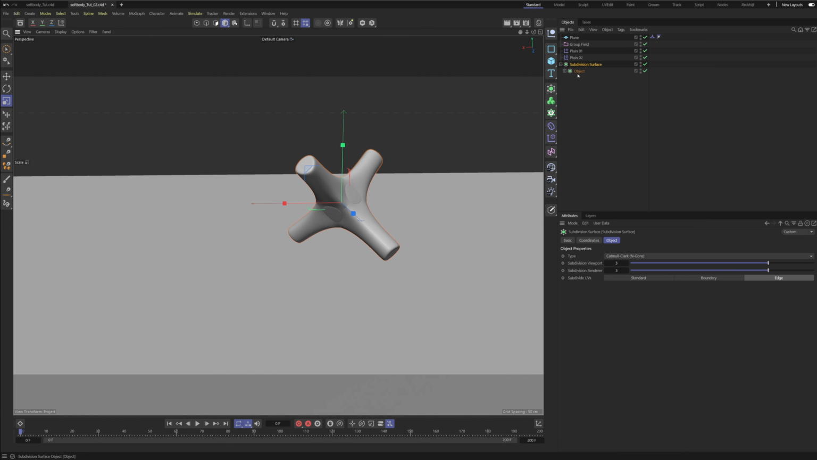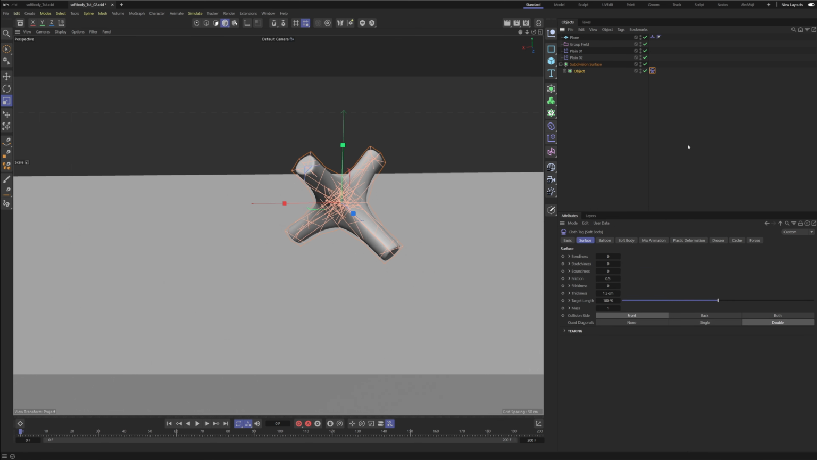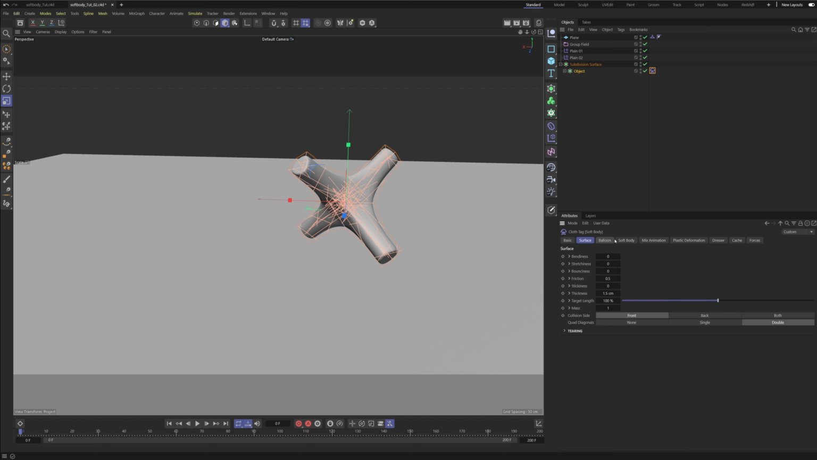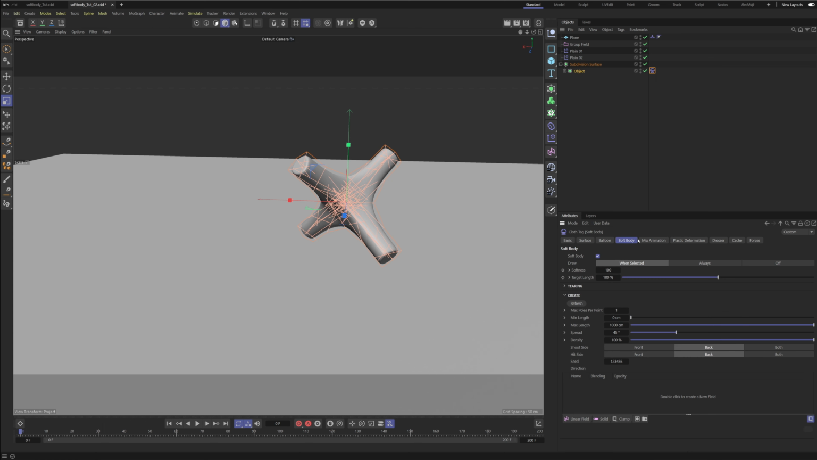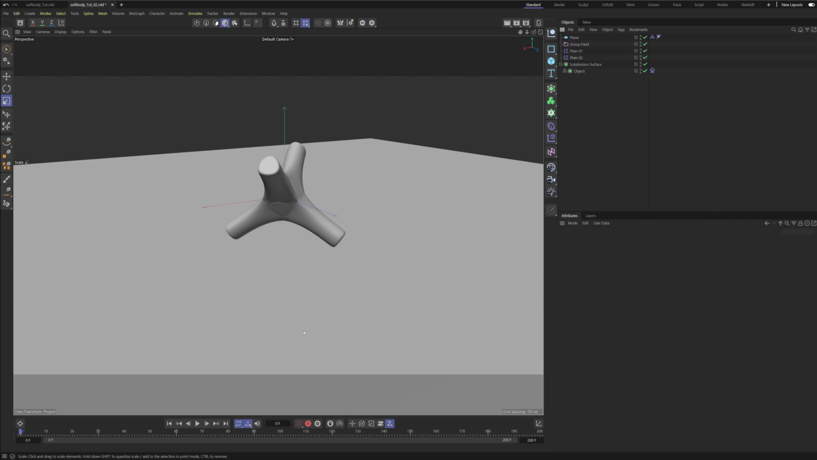So now we just need to add some dynamics. And that's pretty easy. We just need to add the dynamics to our object right here. So let's right click. Let's go to simulation tags, Softbody. Let's put it on. And let's go to the Softbody tab right here. And let's pull up the softness to 200. And let's just see what happens if we play it.